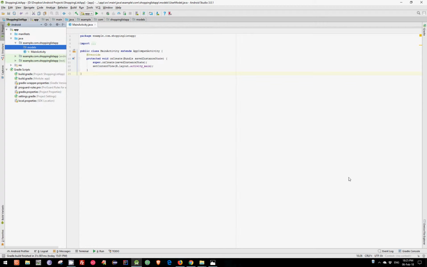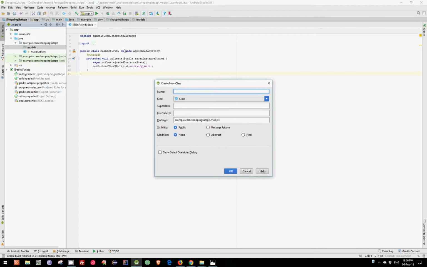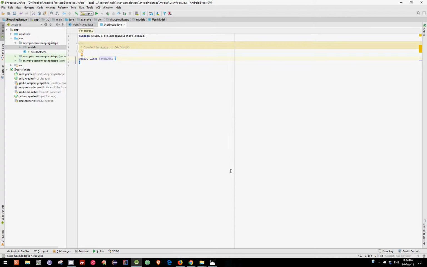Actually, to create a model class, it's a very simple operation. Right-click on the Models package, New Java class, and let's name it User Model, and then hit OK. Next, we need to create the public no-argument constructor needed for Firebase. In Android Studio, just press Alt plus Insert, and the new pop-up will come up. Now, let's choose Constructor. And that's it.